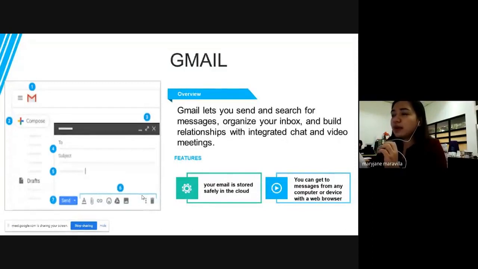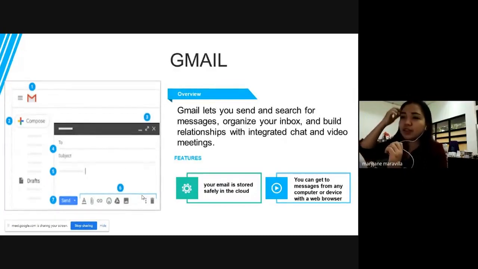And also I can see it in any device that I am handy on that particular time.